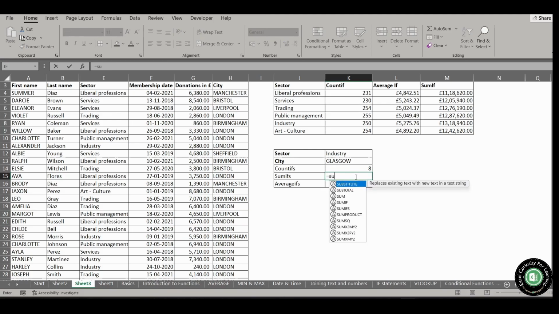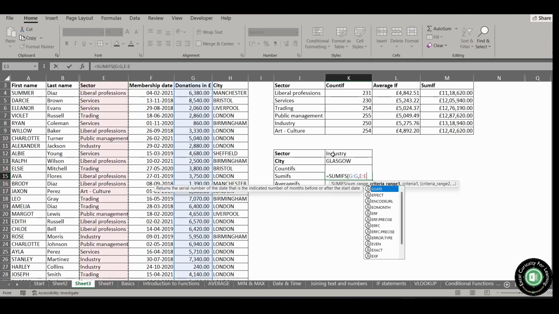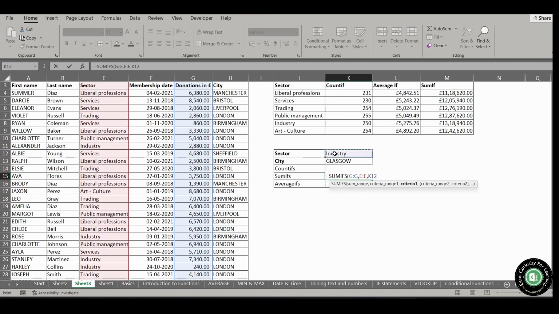In SUMIFS, if I type it and show you the syntax, it says sum range. Obviously there has to be something that needs to be summed, right? We want the donation to be summed. That's the reason we are selecting column G. And then again we give a criteria. The same way as we did for COUNTIFS, we give a criteria. We are looking at the sector range, and what we are looking for is this particular sector. Then from the city range, we are looking for this particular city, and we'll close the bracket.